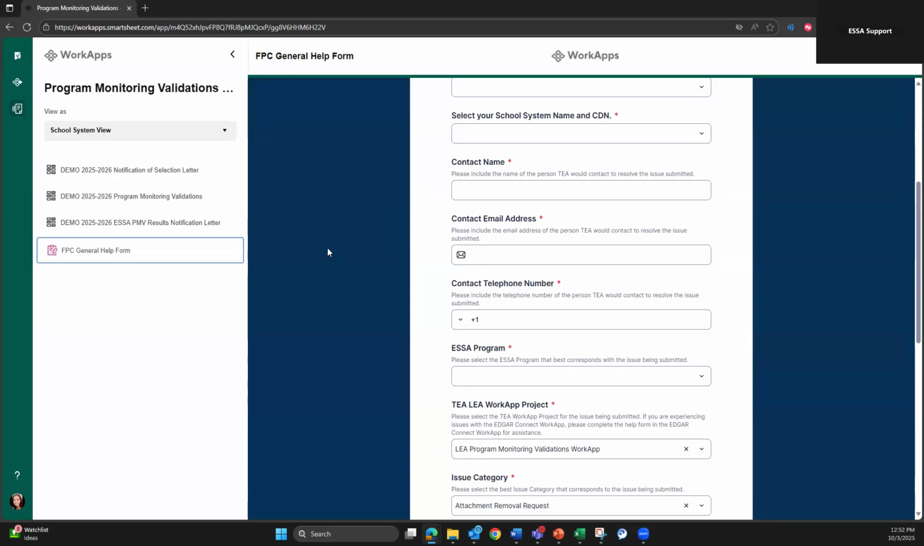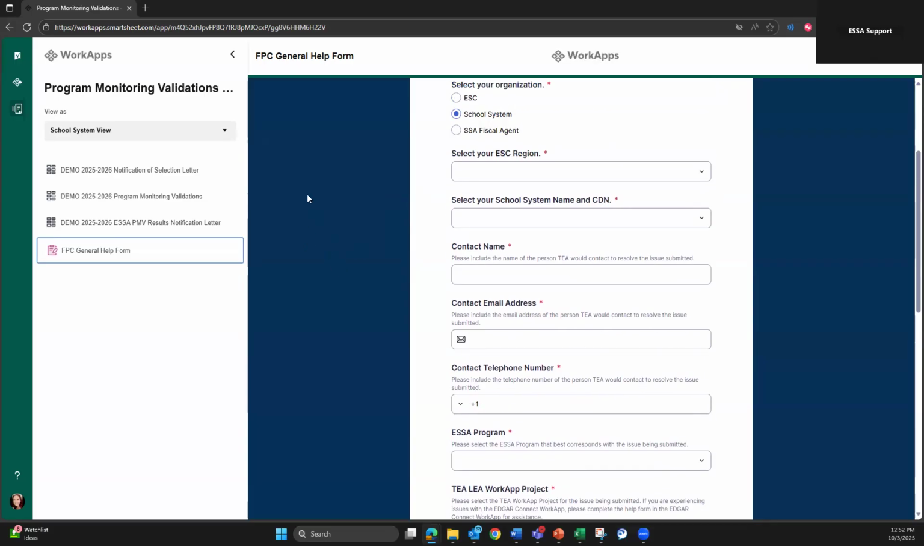And once you are ready to sign out of the WorkApp, you can do so by hovering your cursor over the sign out icon located at the bottom left-hand corner of the window underneath the help question mark icon and selecting sign out.